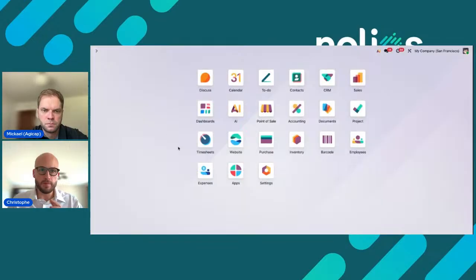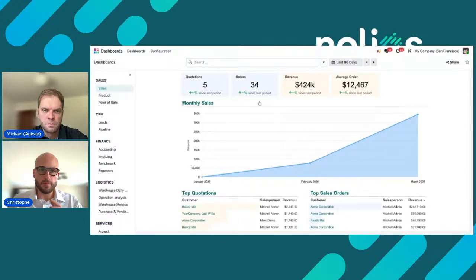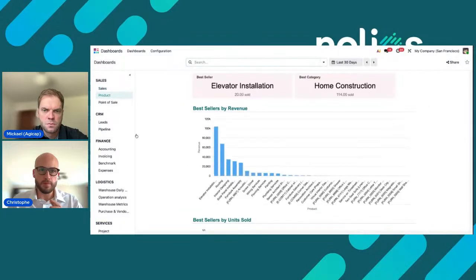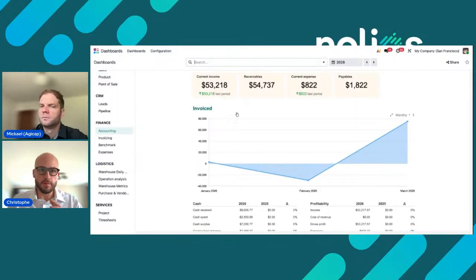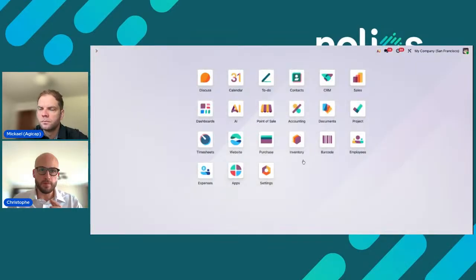Something like a last thing I wanted to show you is, of course, the dashboards that are automatically embedded into Odoo. As you can see here, all the dashboards are there in real time and allow you, for example, in finance, to see the different metrics that you have on a daily basis. So that's it for the Odoo part. I now want to ask Mickaël to go over the Agicap demo and to show the integration and of course the features that are available in Agicap and the integration with Odoo.